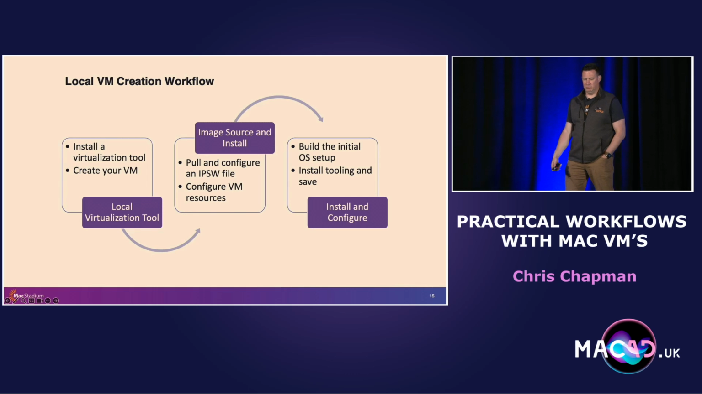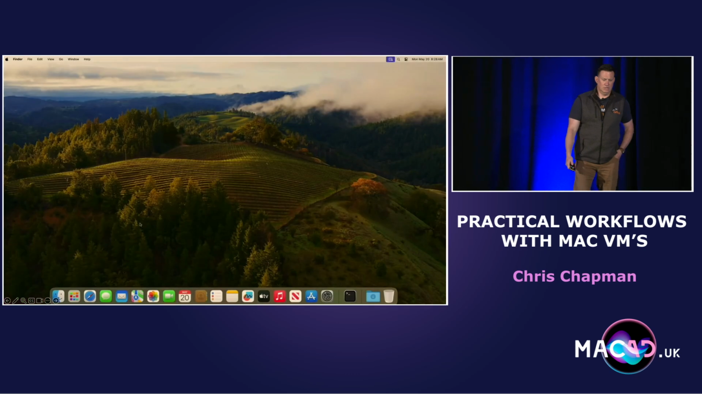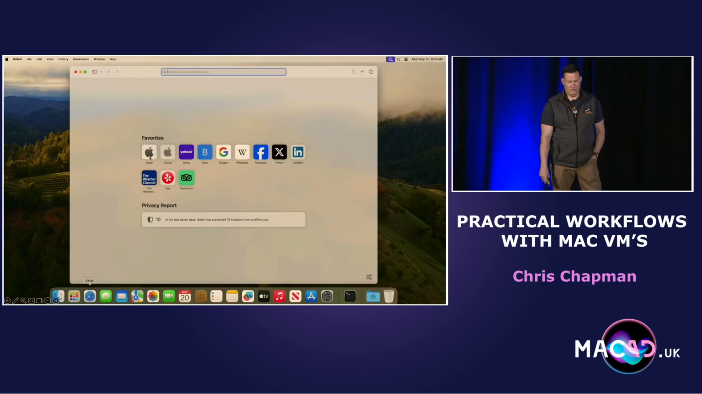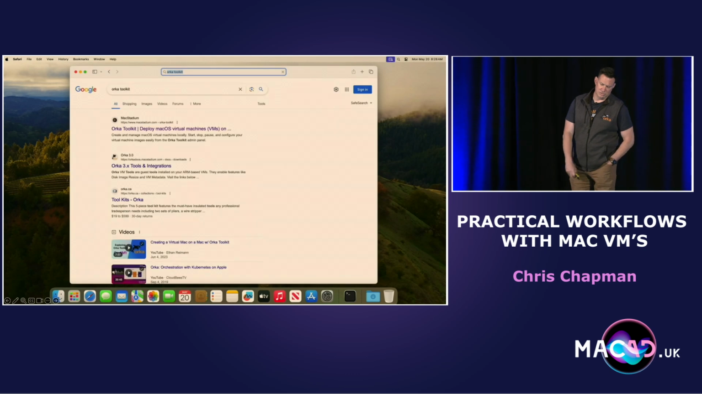Build the initial setup, and then install some tooling and save it. So this is just the basic getting started kind of stuff. So I've got my friend Spike here. He's going to go get the one that we know about, Orca Toolkit.